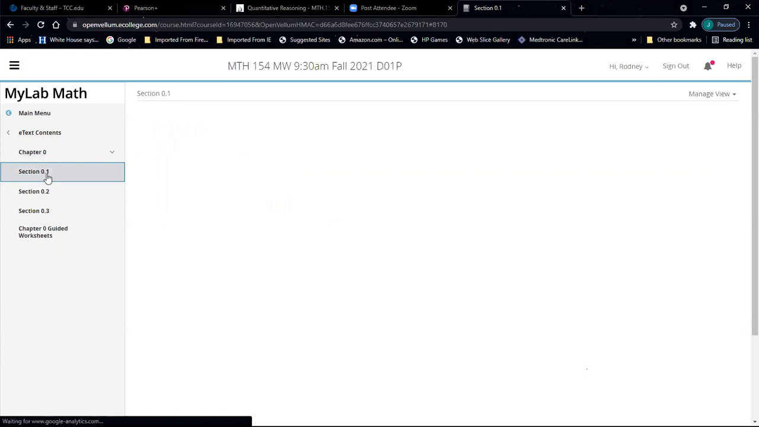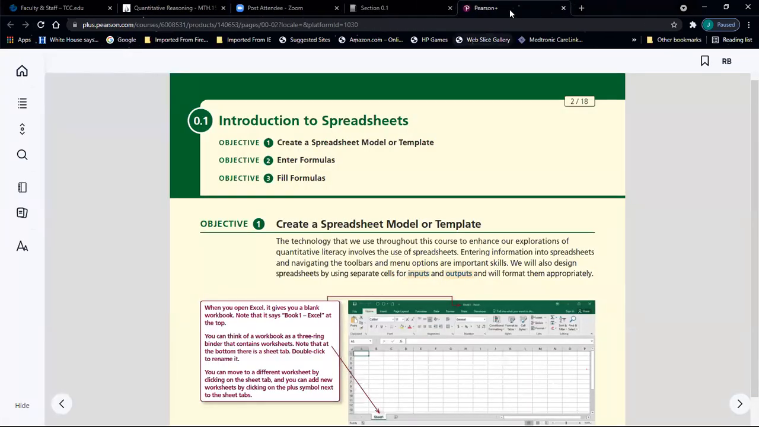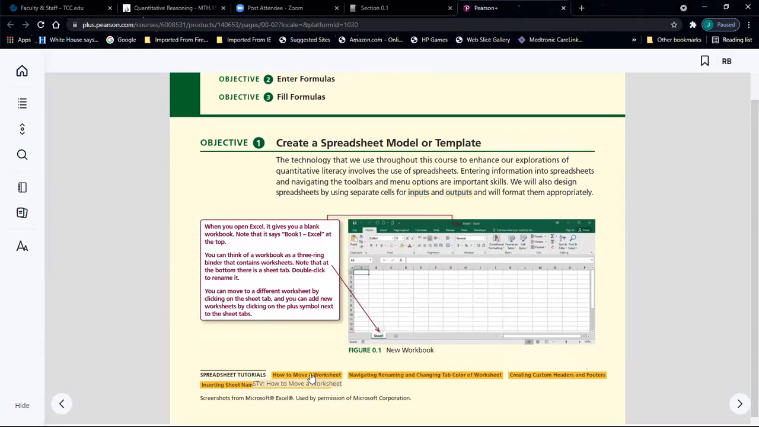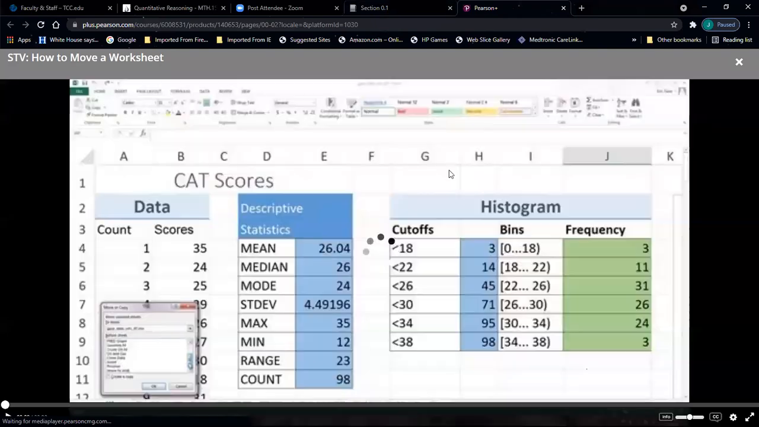When you click a section, you can then click the Explore button. And that will take you to your e-text, which I had already loaded because sometimes it takes 5 minutes to pop up and I didn't want to waste time. And this is what would then pop up. This is your e-text. It's an e-text because there are interactive buttons that you can click. Oh, how to move a worksheet. And then it'll pull up a video or something like that, or just a little text chat thing.